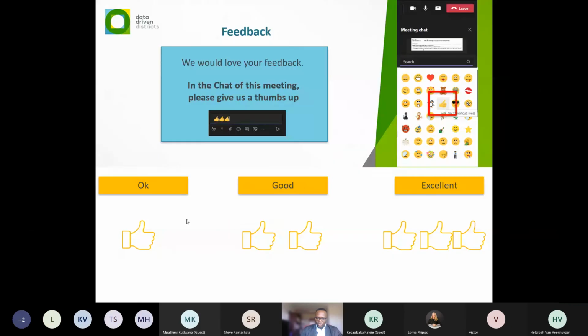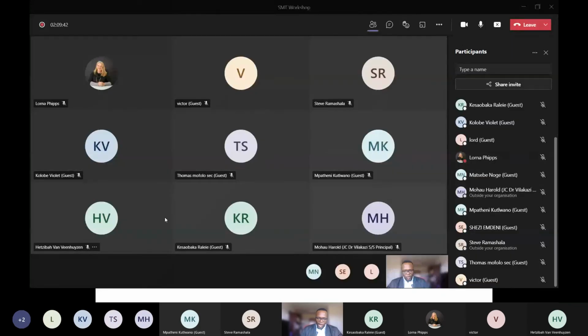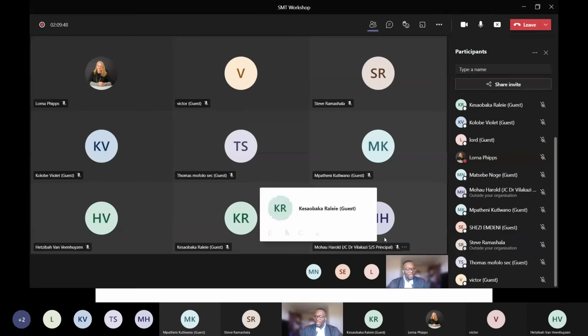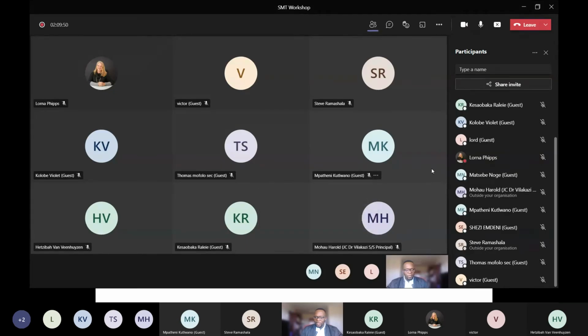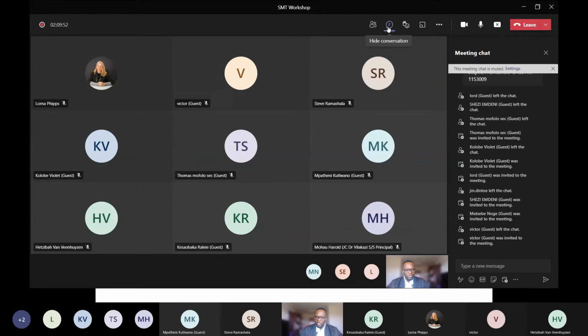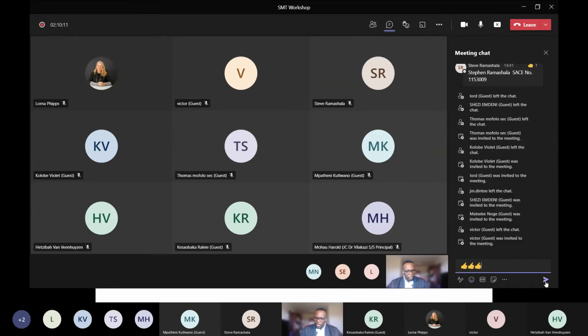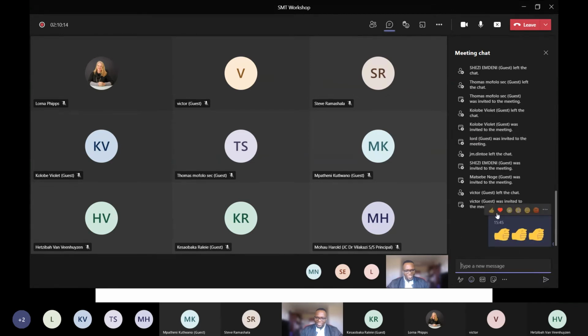I would like you to rate your experience today. One thumbs up being okay, two being good, three being excellent. As you can see, you're looking at my Teams. You will simply come here to show conversations. And if you click on this type area here, you'll notice at the bottom there's a smiley face. If you click on that smiley face, you'll see one of the icons there is a thumbs up. For example, for me, I really enjoyed the session. So for me, it's definitely three thumbs up. But I'd like to hear from you. If you could just comment with your thumbs up as we check out.